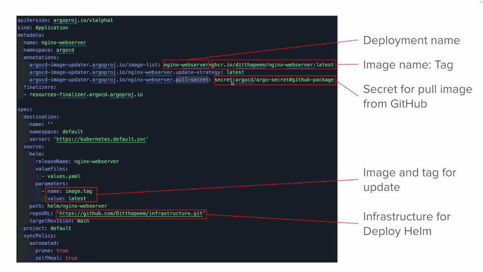And the pull secret. This is how we specify the secret. So secret, colon, a namespace, as I said, argocd is the namespace, and then the name of the secret. This is the namespace, and this is the name of our secret, and this is the data. This is the key, so the key is the GitHub package, and the value is just a base64 that we encoded previously.